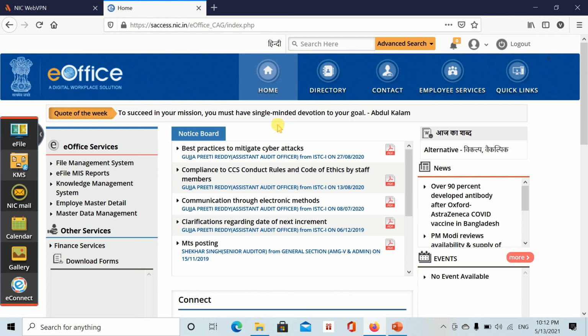Then you will get OTP. Then after entering OTP, you will be taken to the home page of eOffice. So in the home page, you need to enter your email ID and password. Then you will be logged in into eOffice.